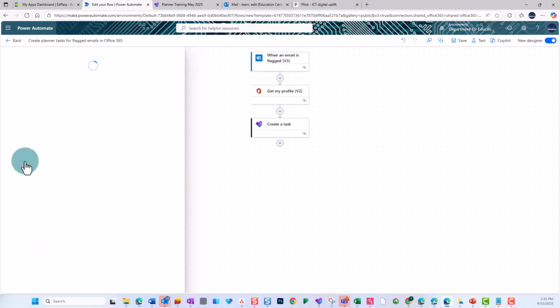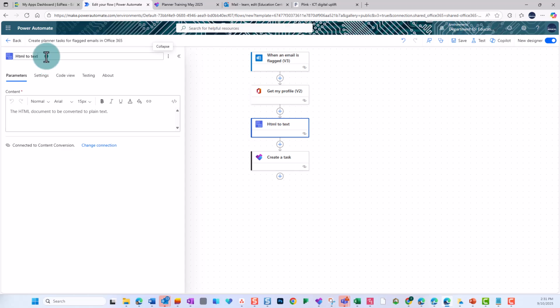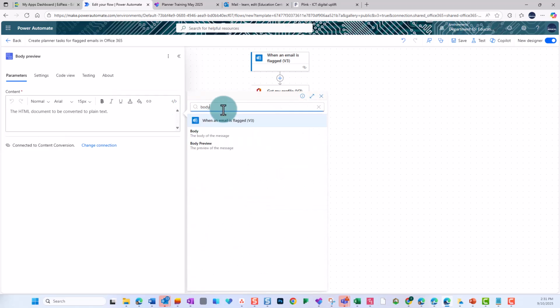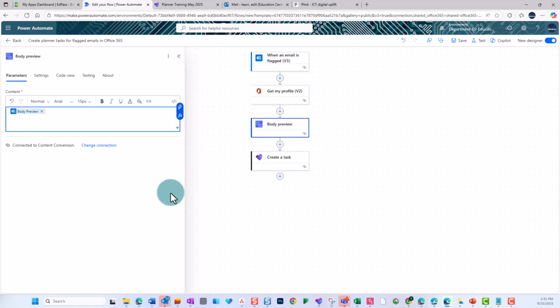Now that you've added this action, you need to tell the action what it's going to convert. Place your cursor in the text box and select the dynamic content icon. Type Body Preview in the search bar. Select Body Preview. We can then use this in the description.